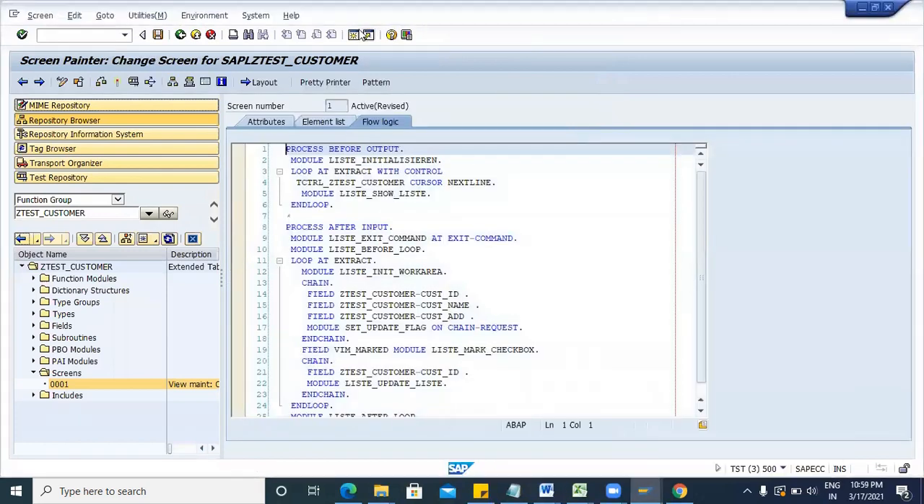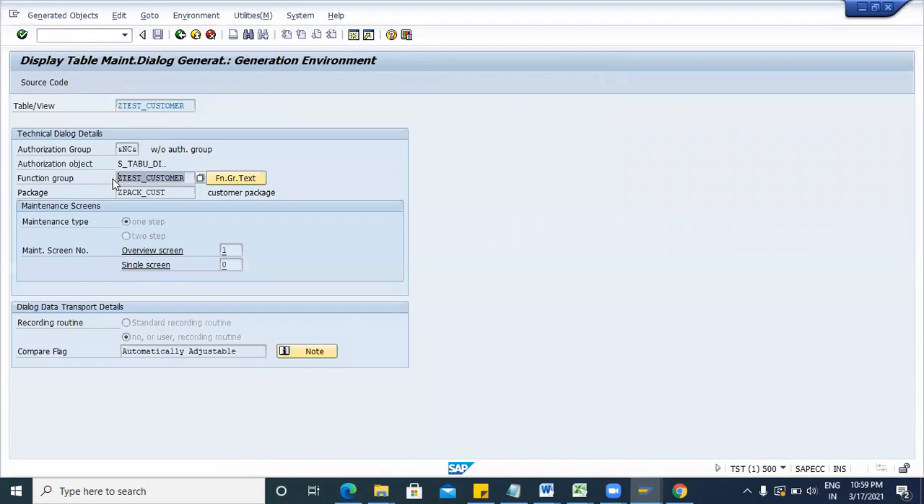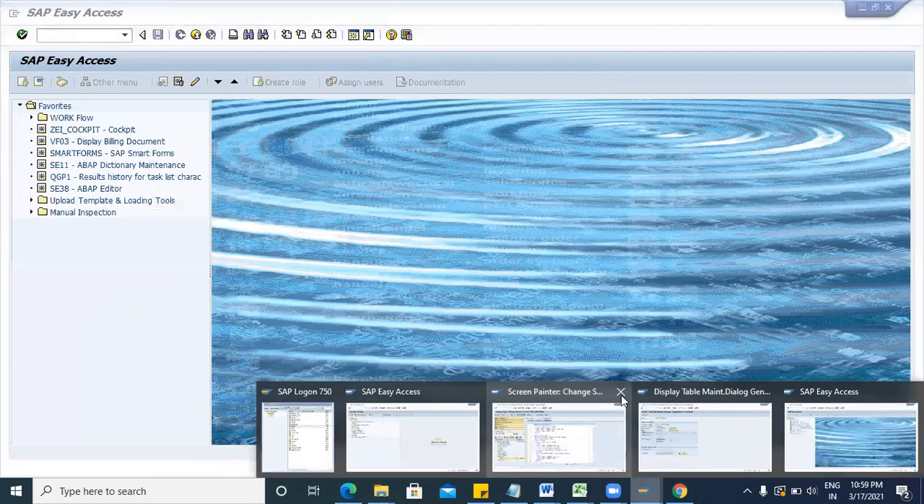So basically in the TMG, you have to copy the function group name. Just go to SE11. This is your table name. Then display, utilities, table maintenance generator. In this table maintenance generator, you can copy your function group and pass it in SE80. Let me show you again. Close this session. SE80.